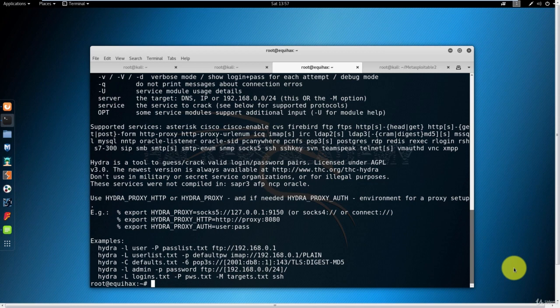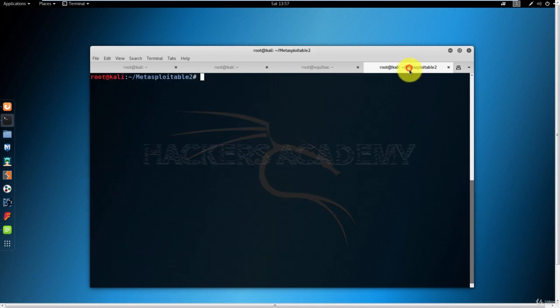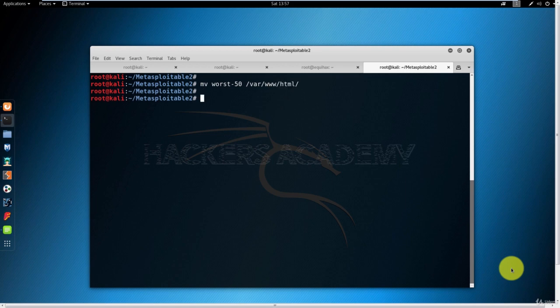We already created one in the previous sections in this course, and if you remember, we called it the worst 50 passwords. So I'm just going to copy this file to the root directory on my Apache server so that I can download it later on from my target environment. So I'll copy the file worst 50 onto /var/www/html. I've already started the Apache service before, so I'm just going to double check and make sure that it is still on, and I can do that by typing service apache2 status.